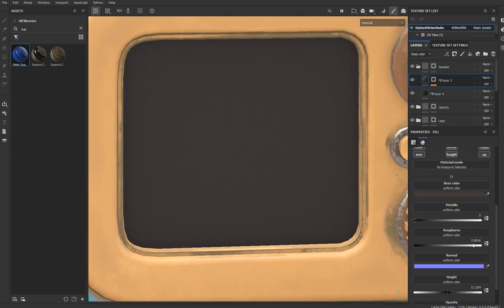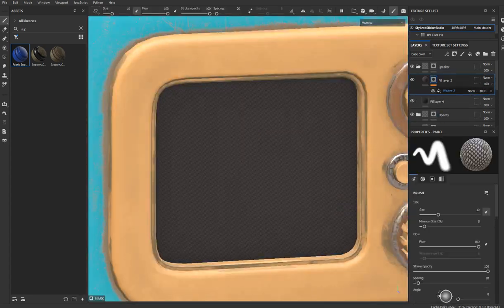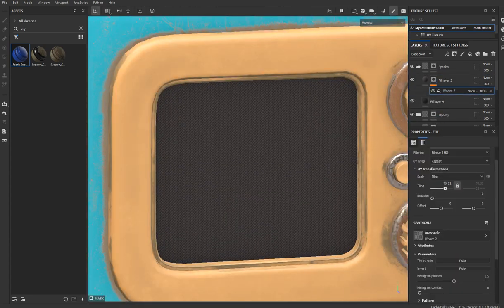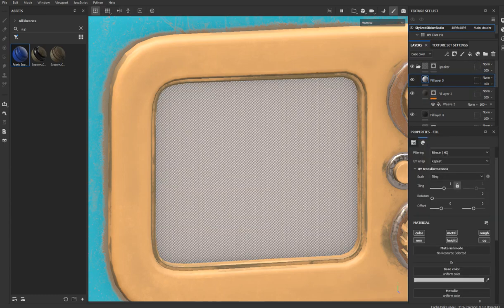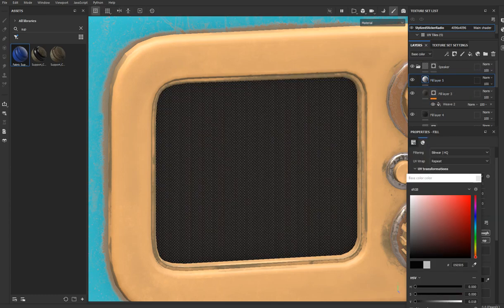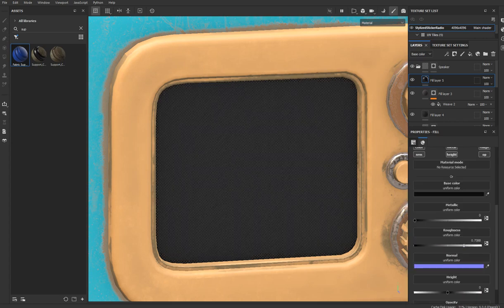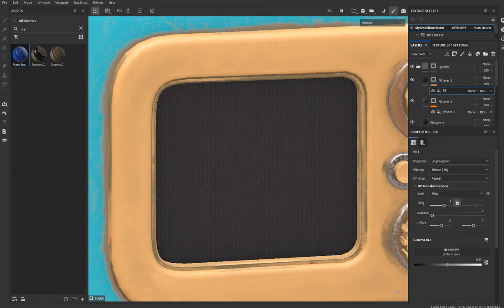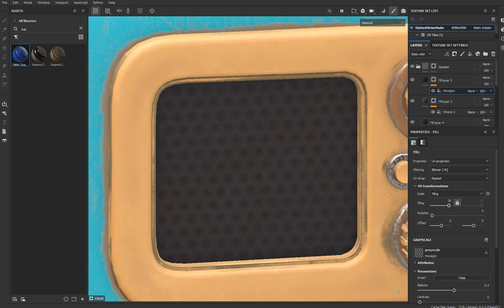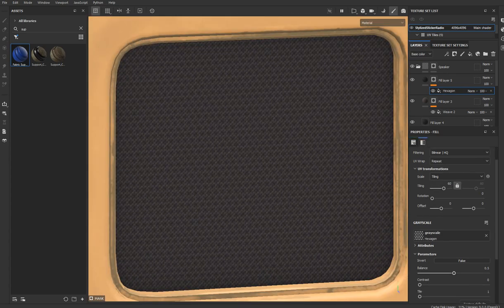Then I create another layer, mask it, apply fill, and use a hexagon pattern to imitate the structure of our speaker. You can play around with its height, roughness, color, and tiling. Since we are dealing with a stylized and somewhat cartoony model, we can use a slightly lower tiling than the one we would use for a realistic model.